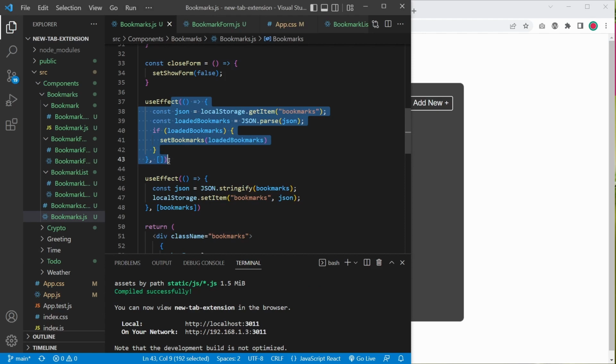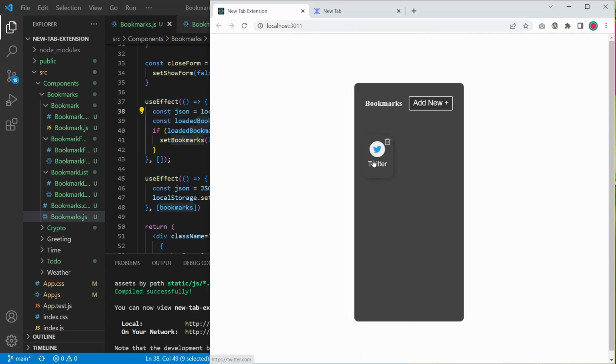This needs to be run once the component renders, and not based on the bookmarks, okay? This one is going to be updated based on the bookmarks, okay? But this doesn't care. It's just going to go to local storage and get that item, and then it's going to show us the actual list.